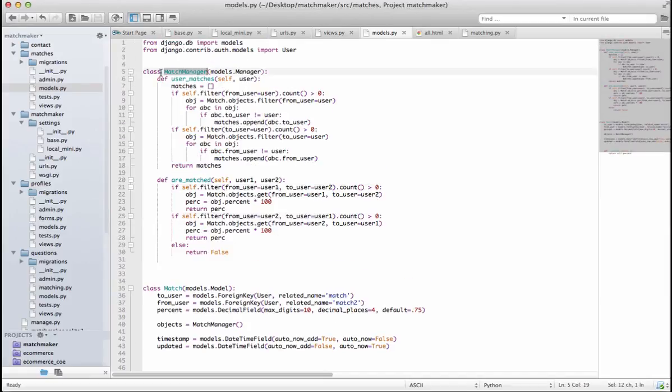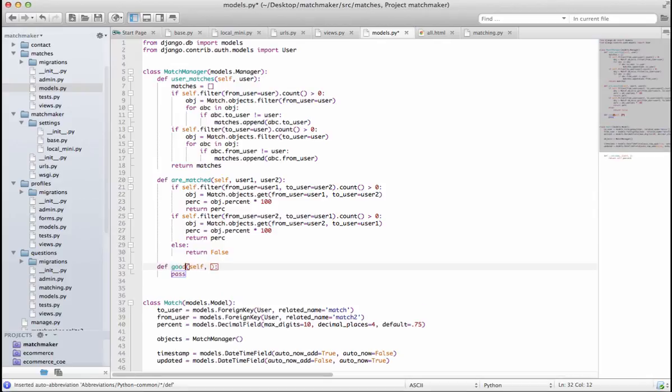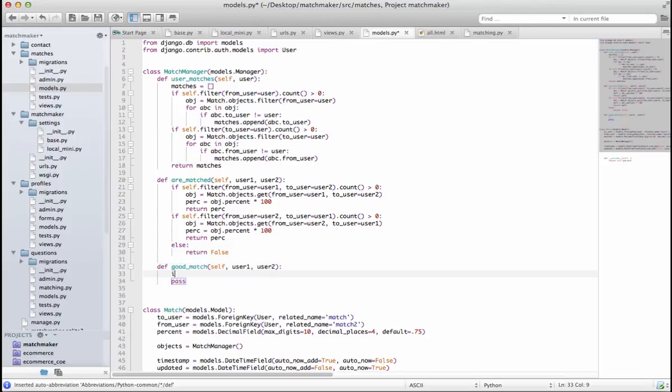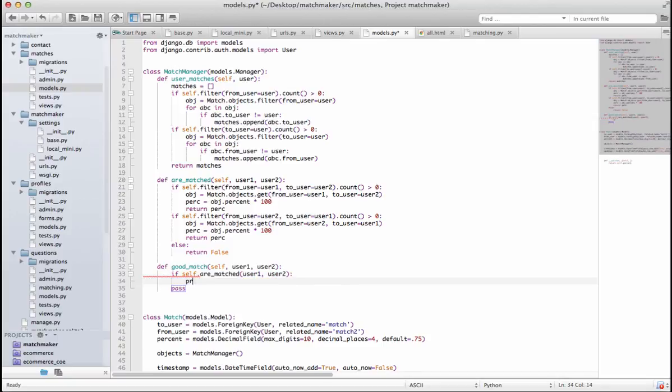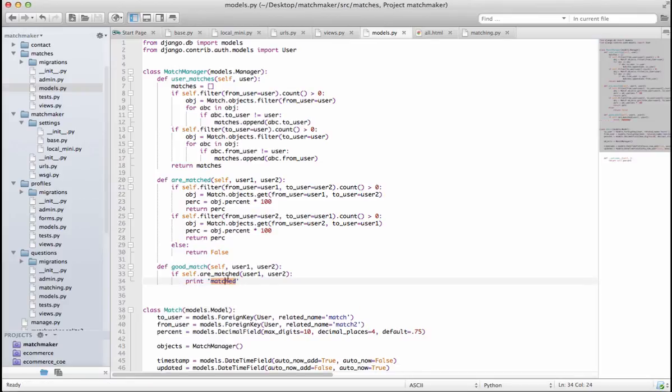And what we're going to do is add something to this match manager called good match. And we'll do self, user 1 and user 2. So what it's going to do is if self.rmatched user 1, user 2, print matched. So if they're matched, then print matched. That's all we need for now.